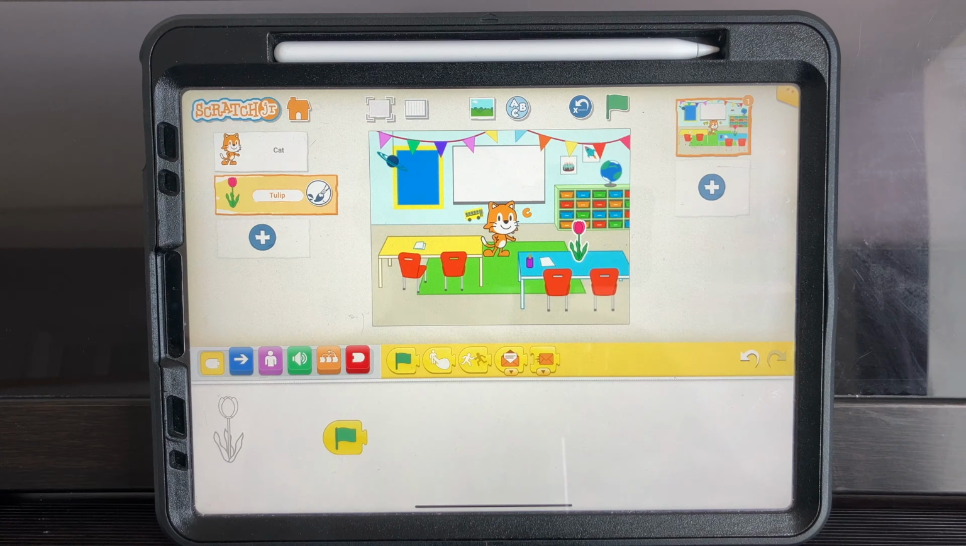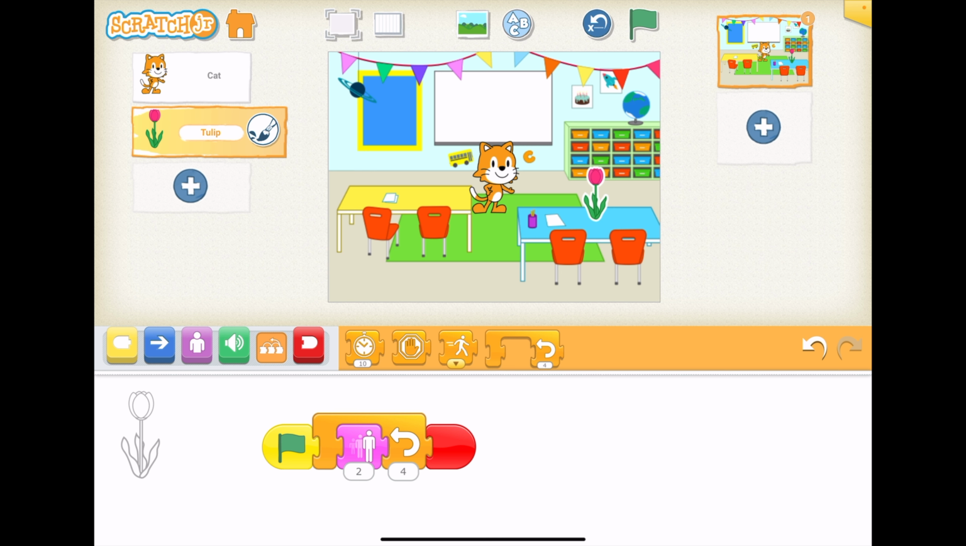And you can see that the character's getting bigger. We're then going to go to the red category for our stop so that the program stops. We're going to go back to our orange category, grab our repeat block again and hover it over the grow block until it highlights it, and then we let go. So now we can see that the grow block is within a repeat block that's going to repeat 4 times.